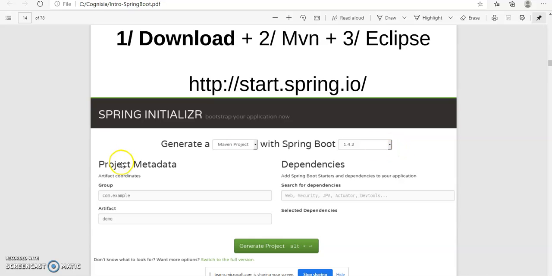What is the version? By using this location, start.spring.io, I can generate a Maven project. I say generate a Maven project with Spring Boot with this version. Then I put in the corresponding package name, then the war or jar file that needs to be created. Then I put in different dependencies and click generate project. Once I do that, I get the project.